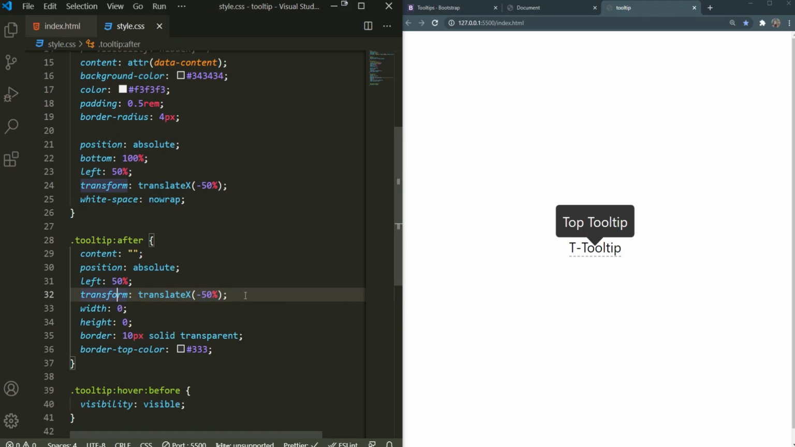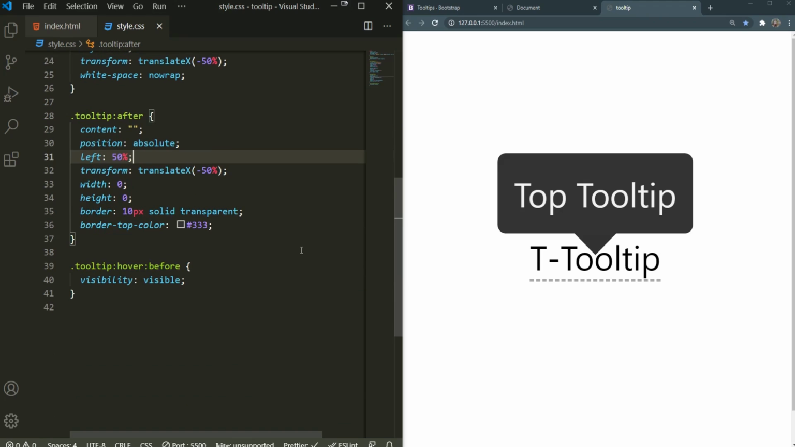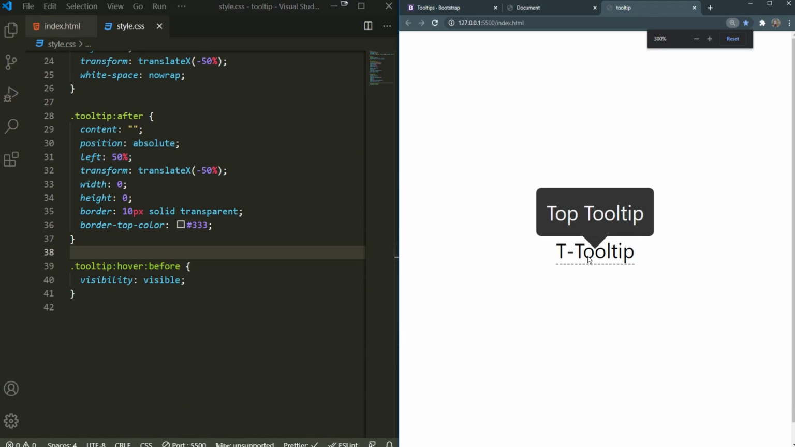So I'm going to again explain this. Transform translateX is going to actually move this. Let me first uncomment this. It's going to move this on the horizontal axis by half of its own width. Now if I just uncomment it, there we go. This is how it's going to look. But now you can notice that it's kind of glued to this text here. We want this to be a little bit on top.